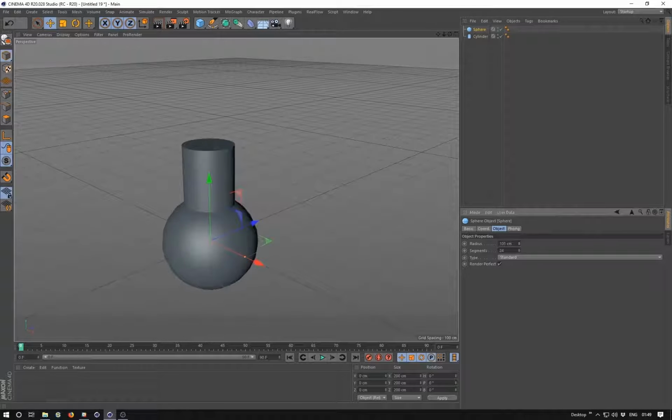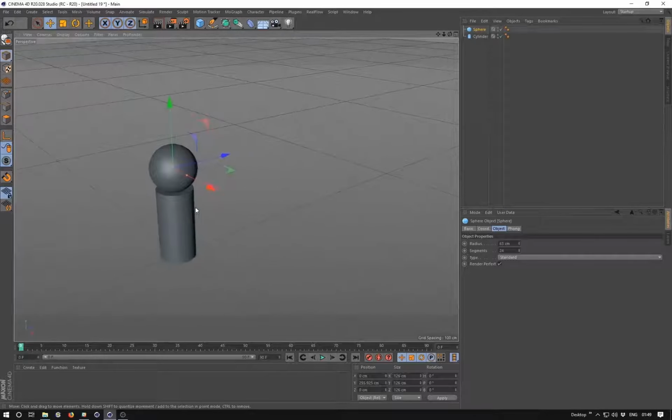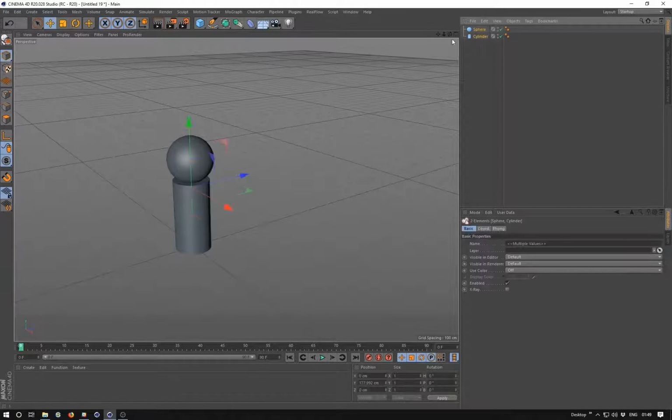Let sphere diameter be a bit smaller and place it up. Now, we have a pillar made of two objects. There are a few options to move them as one. The first one is to select them both and drag. But that's not always easy.